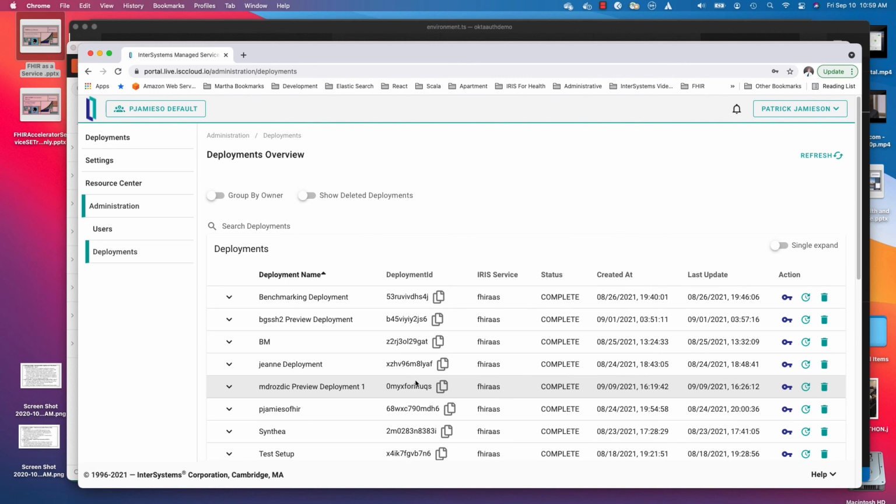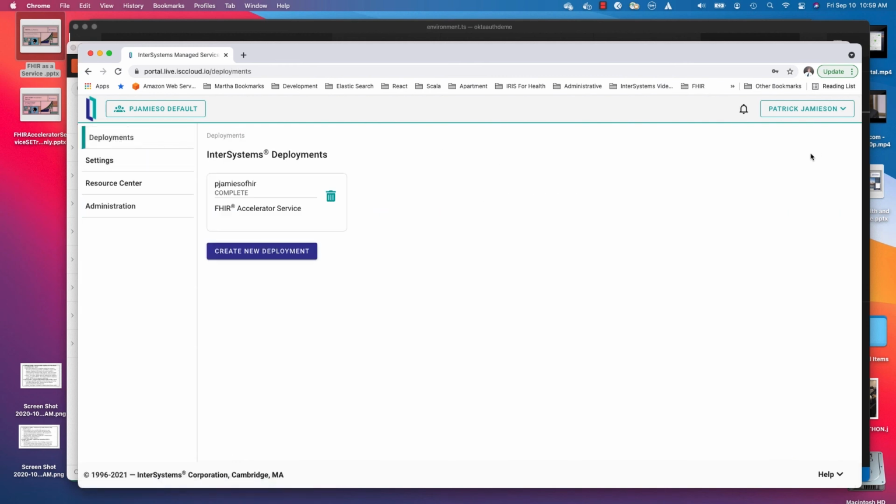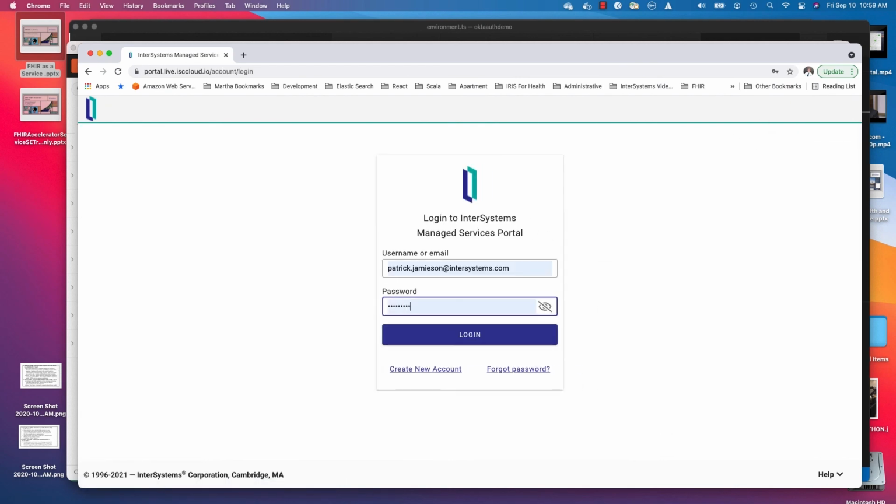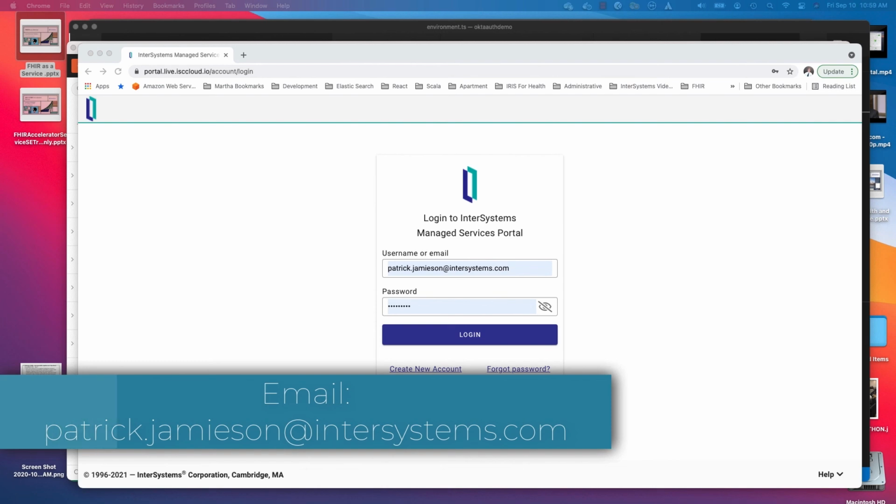There's a nice administrative panel. We're not going to really get into it here. And again, going back to my deployments, I just have this one. We'll log out. And that's a whirlwind tour, a lot to do, but if you want to use FHIR, this is a great way to get started.